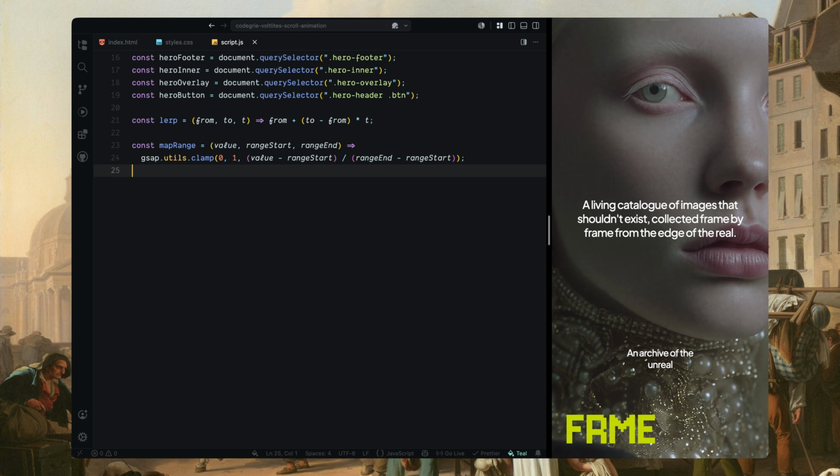Next, a second helper called mapRange. This one's the real key to the whole project. It takes a value along with a start and an end, and remaps that value into a clean 0 to 1 progress across just that window, clamped so it never spills below 0 or above 1. So if I ask for the progress between, say, 5% and 25% of the scroll, it hands me back a fresh 0 to 1 just for that slice. That's what lets every element run on its own little stretch of the same scroll.